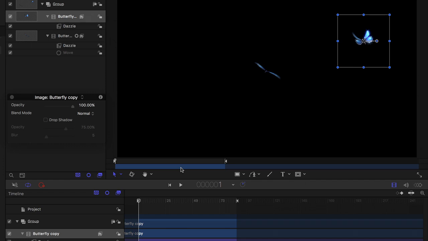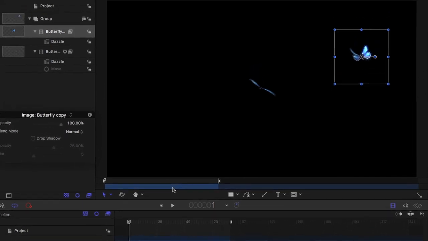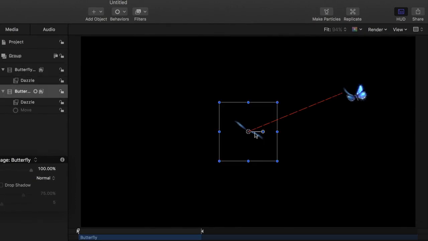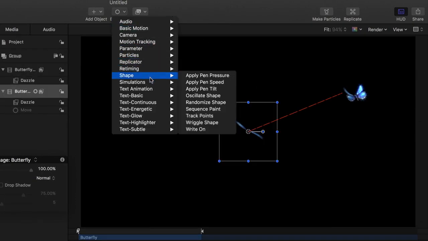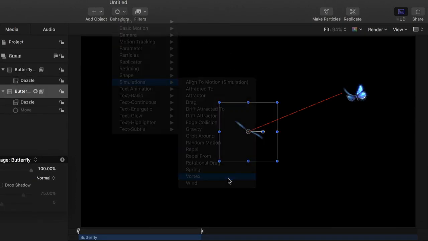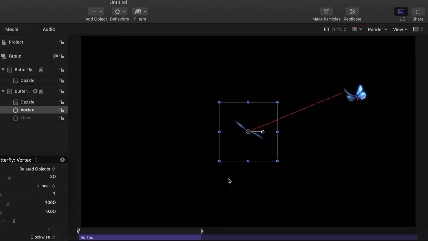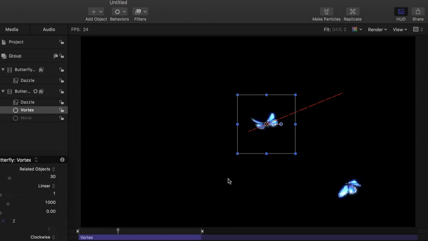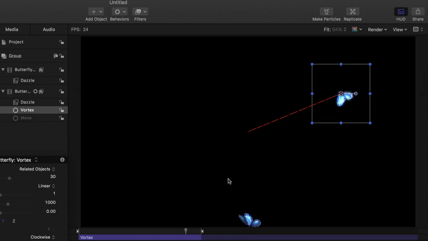And now we'll actually add another behavior to our original butterfly. First we select it and then choose Behaviors, Simulations, Vortex. The vortex behavior causes other objects to swirl around whatever object has the vortex applied to it.